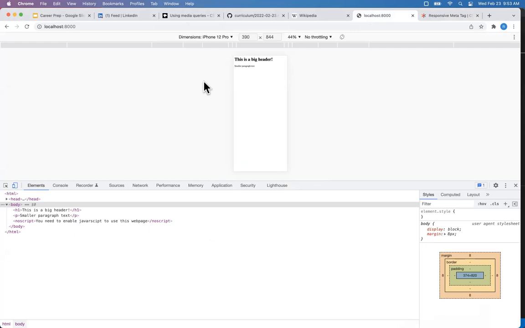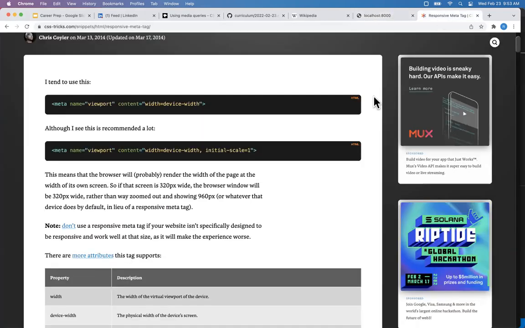So this is what I would have expected. This is my intention in setting that responsive meta tag. So definitely, if you don't have that one meta tag, it's really hard to do anything that makes your website look good on mobile. So that's definitely a starting point.